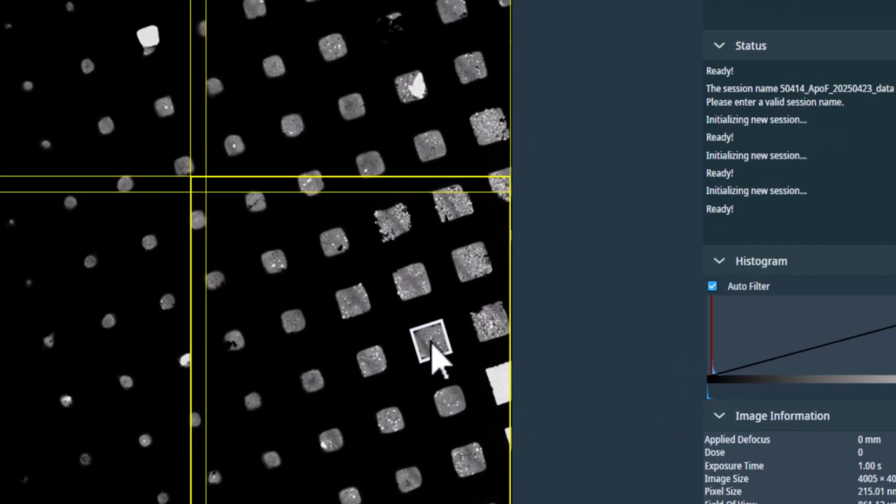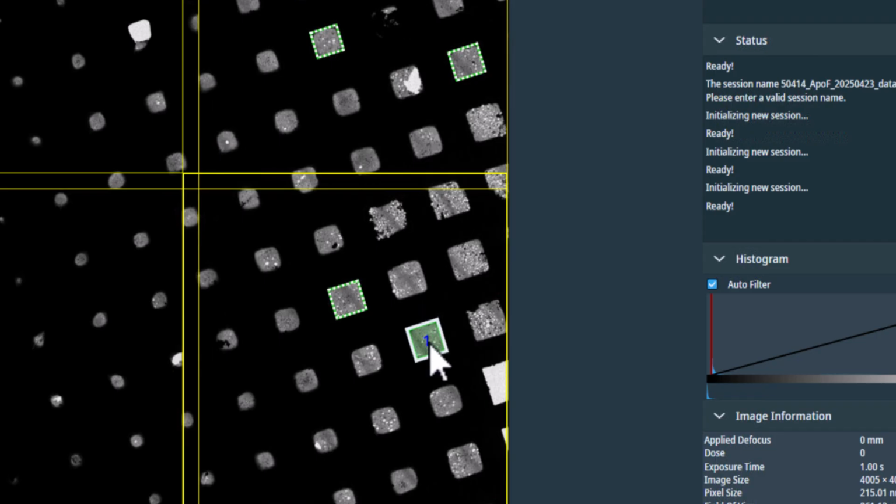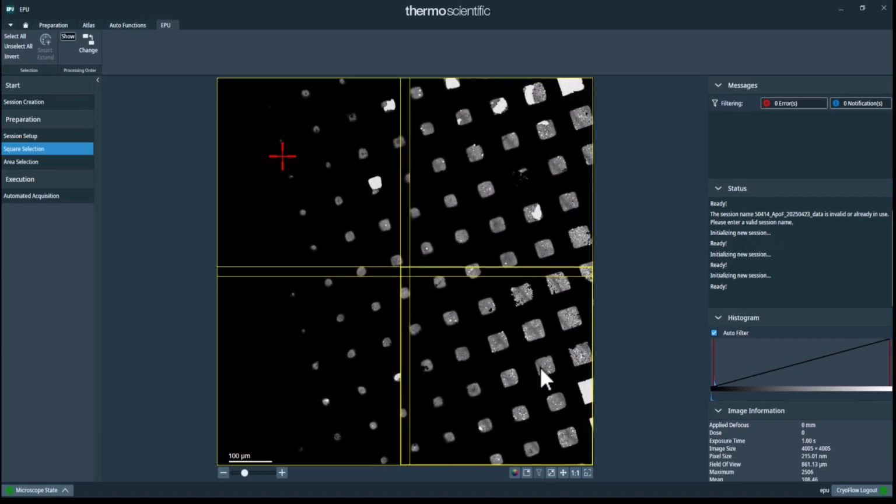To select a square, right-click and choose Select. To unselect, right-click and choose Unselect. Alternatively, you can hold the Ctrl key on your keyboard and left-click to select a square, or hold Shift and left-click to unselect. Alright, now we are ready to select a couple of squares together.